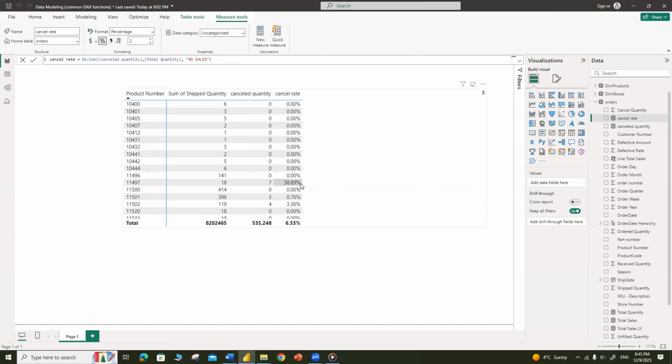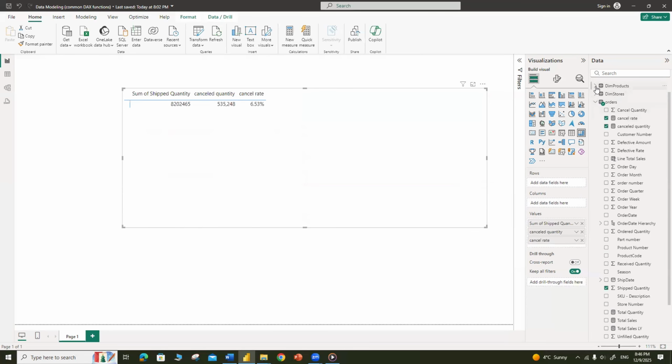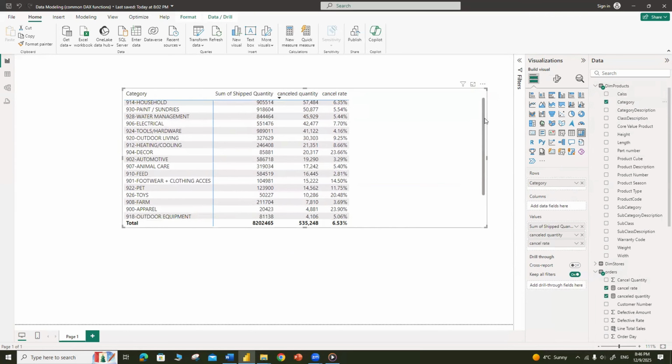Now let's explore the results. At the moment, our matrix is showing shipped quantity and cancel rate broken down by product number, which is very granular. Let's simplify the view by removing product number and replacing it with category. This instantly gives us higher level insight. Right away, we can see that the categories with the highest cancellation rates, over 20%, are apparel, decor, and toys. That's a meaningful trend and something we could use to dig deeper into operational or customer experience issues within those categories.